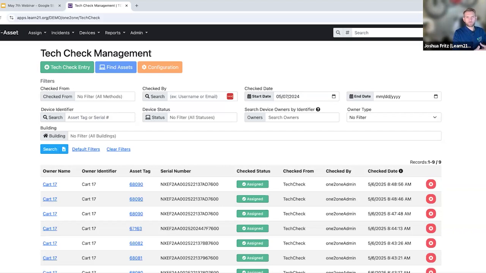Obviously, with student and staff devices that are physically getting assigned in and out, you're typically seeing those more frequently. But Tech Check is really helpful for that physical inventory auditing in classrooms, carts, things that you're not checking as often versus the staff and student devices typically.